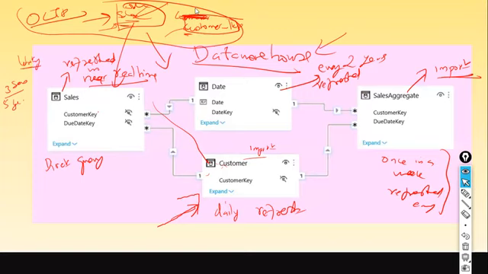Yes, dual storage. Very good, very good. Chaitanya mentioned very clearly. These two tables, you need to use dual storage mode. Yes, Monica. Monica also correct. Monica and Soundarya, great. She also answered it correctly. So dual storage mode and direct query mode and import mode.